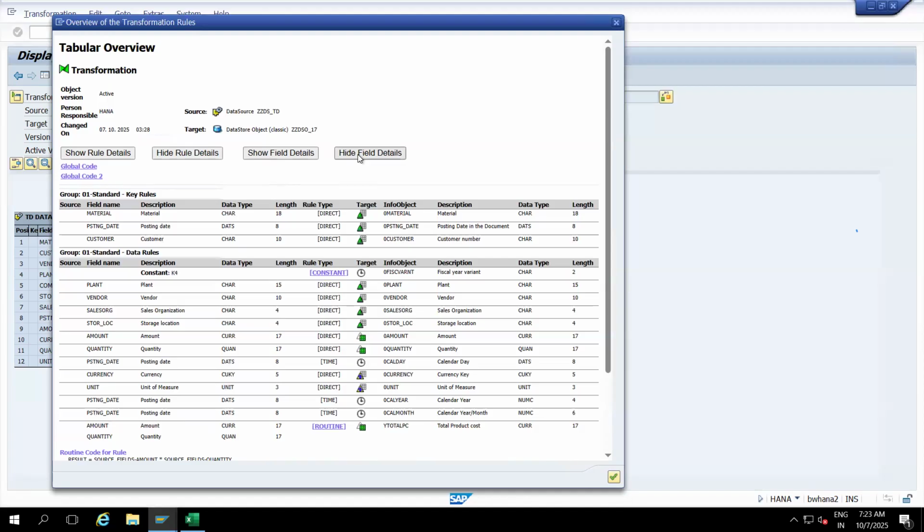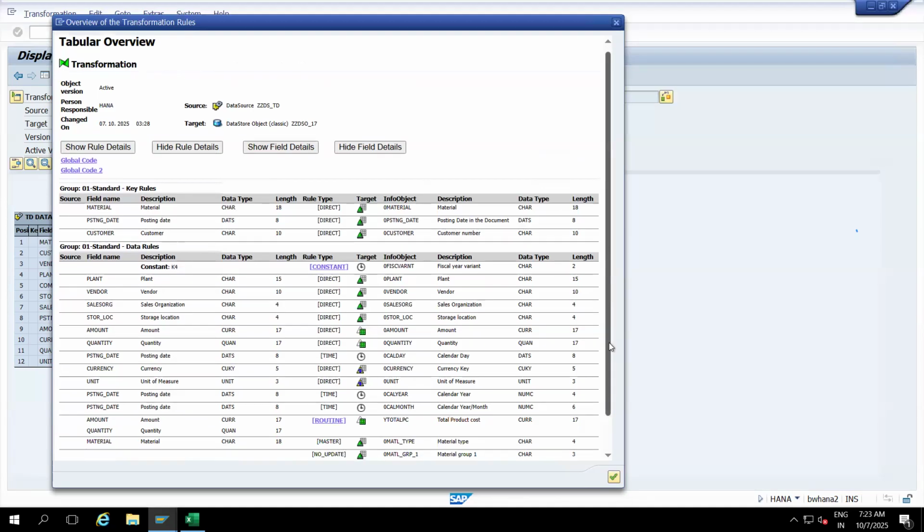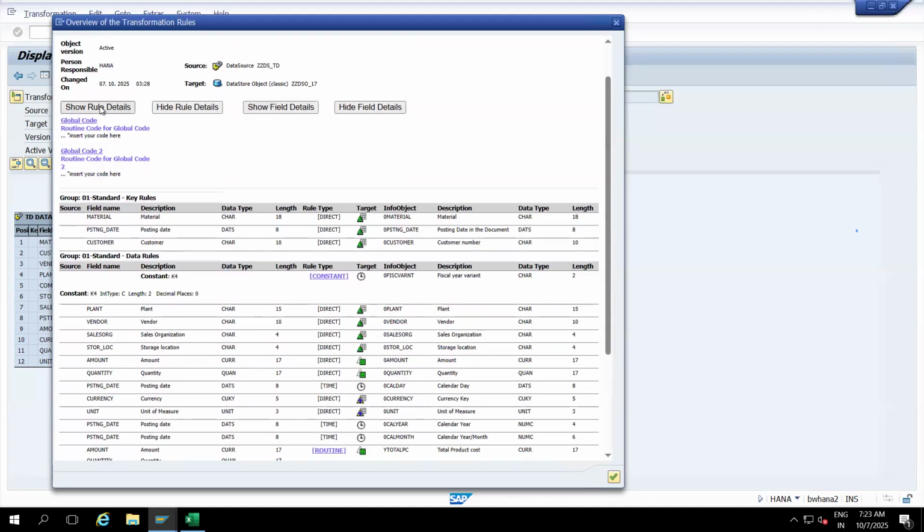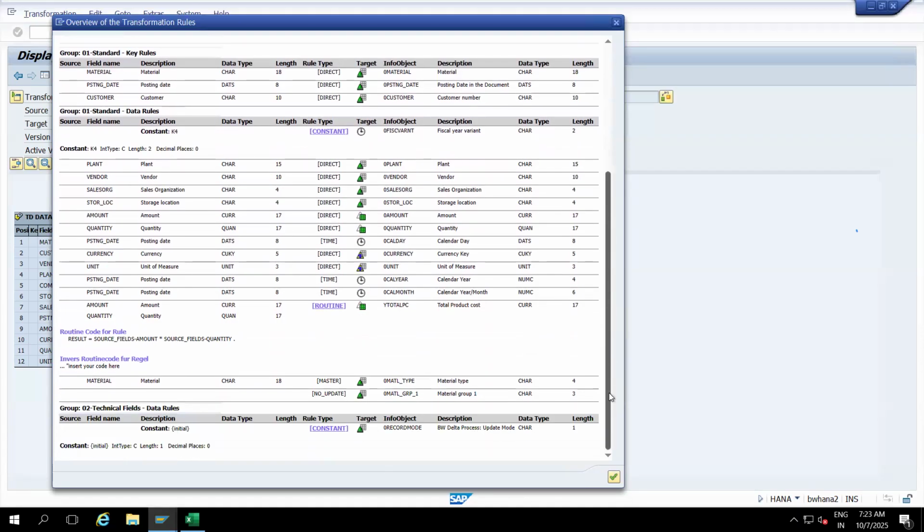Okay, you can see hide fields. Okay, hide rule details. You can see below show rule details, and you can see here. So clear, right? This one, record mode also, finally. This is initial only. Okay, like this you can see.